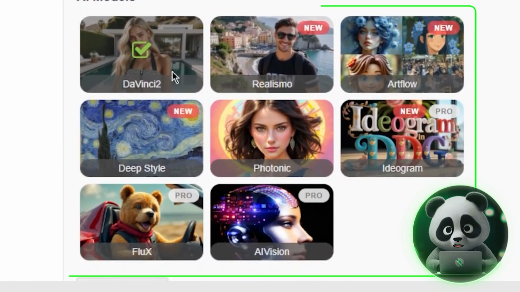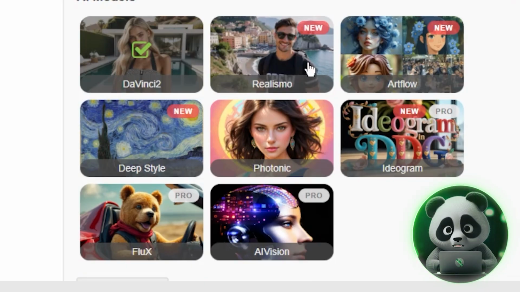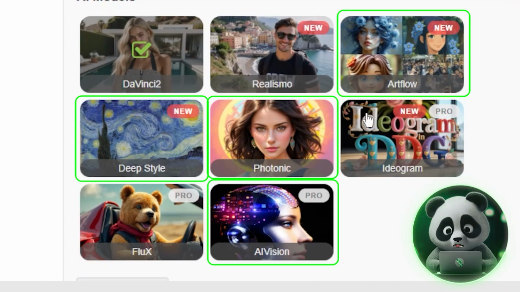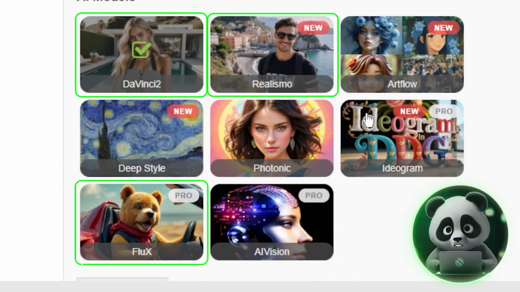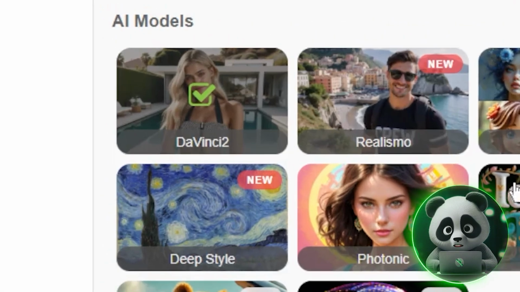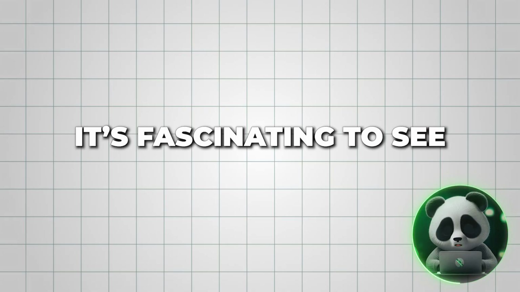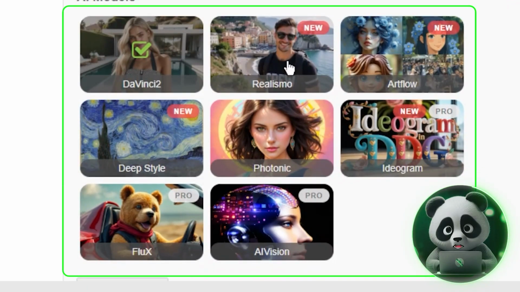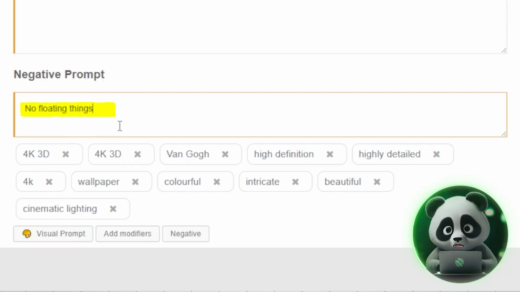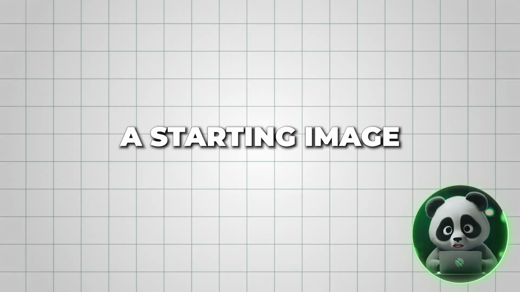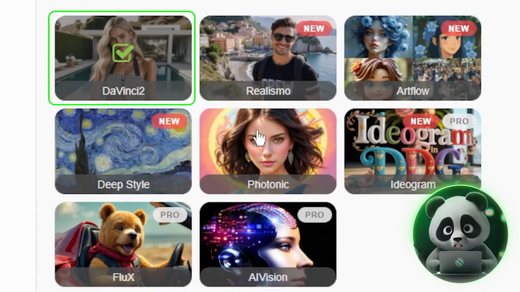Next, choose your AI model. This is basically the brain that will interpret your prompt, and it makes a huge difference. Some models lean into vivid, surreal dreamscapes, while others aim for clean or photorealistic looks. If you're new, start with the default model, then experiment later. It's fascinating to see how the same prompt changes between models. It's worth noting that some models don't work with just text prompts unless you give them a starting image. For this one, I'll stick with the default model.